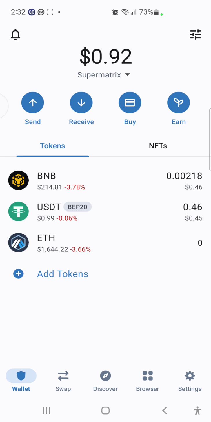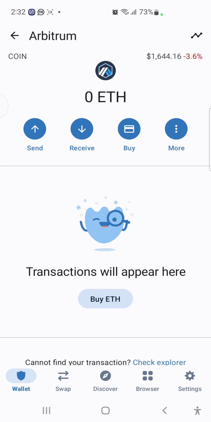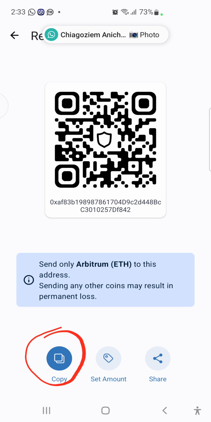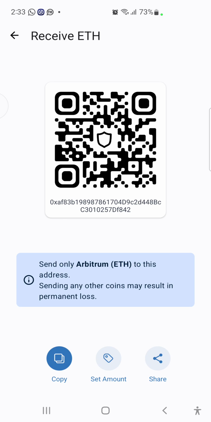All right. Then the next thing you need to do is tap on that ARB, that's Ethereum. Okay, tap on it. This is it here. I'll tap on it now. Then I'll tap on receive. Tap on receive. Then click here to copy the address. Okay, click there to copy the address. Copy. Then send it to me on WhatsApp. Okay, send that address which you just copied now, send it to me on WhatsApp.